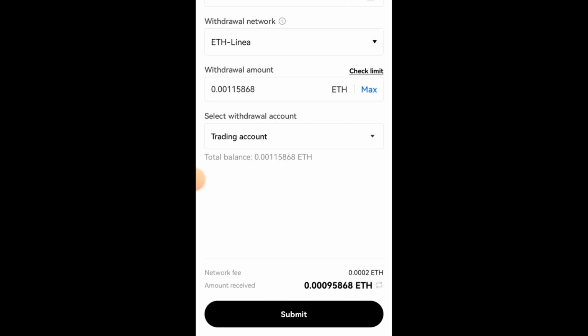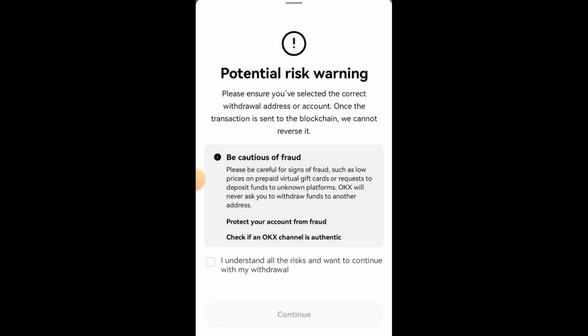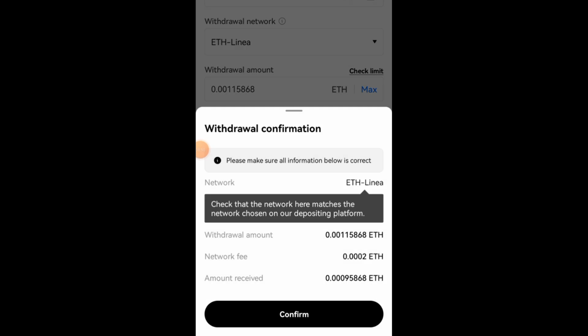So in all, after the withdrawal, when the gas fee or the network fee is deducted, I'm going to receive 0.00095868 ETH in my Memefi wallet. So at this point I'll have to tap on submit, and let's wait for the feedback. So here you can read this. It's a caution or a notice telling you to be cautious. So click on this to tick this, and then you click on continue.